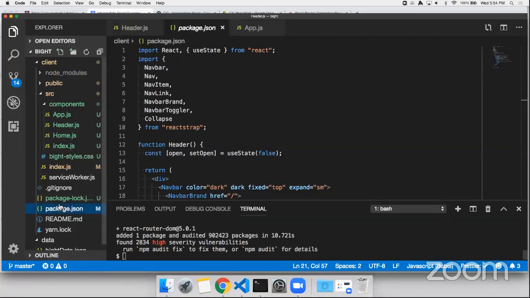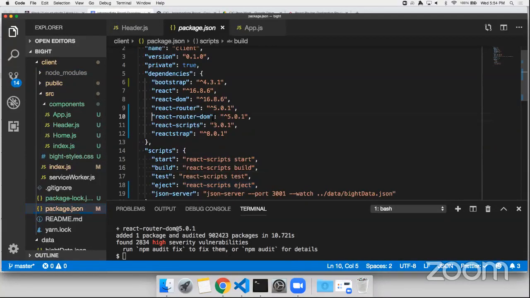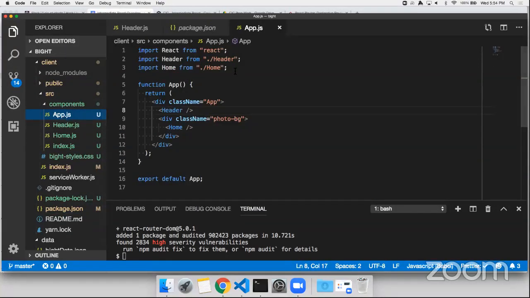All right, if you look at package.json, we see React Router DOM in there. All good. Everyone see that in theirs? Okay. If we head over to app.js, we want our router to encompass our entire application, because we want to be able to route from anywhere to anywhere within our app. So we're going to do it at the app.js level.